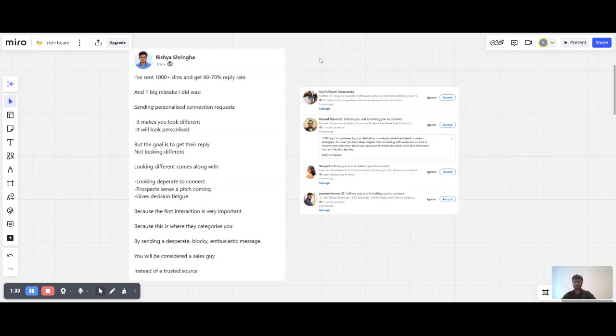So this is not going to work. But instead, if you send an empty connection request, and then once they accept, you send a personalized message, doing enough research on their profile and what they do, and establishing common ground, there's a high chance of a reply and a good response rate for that message.